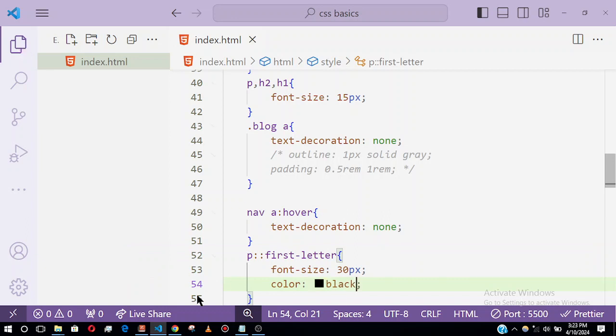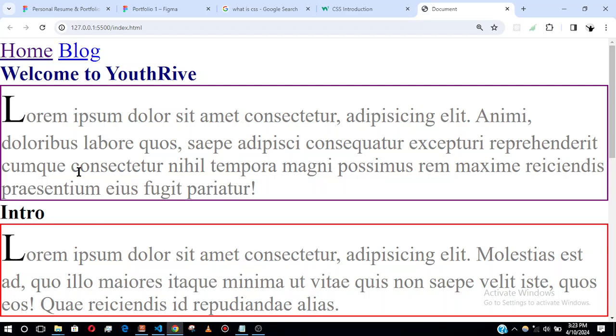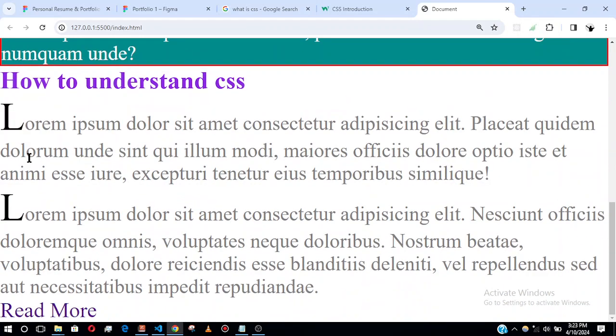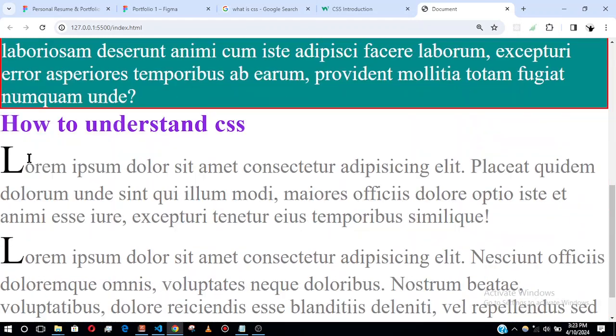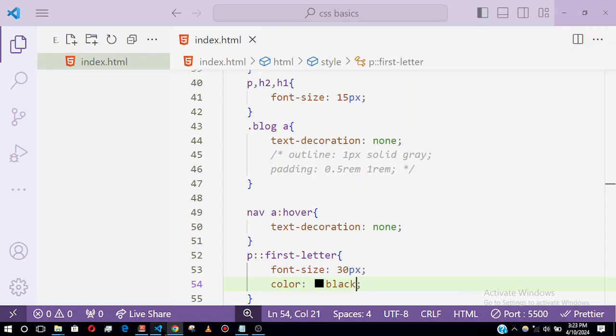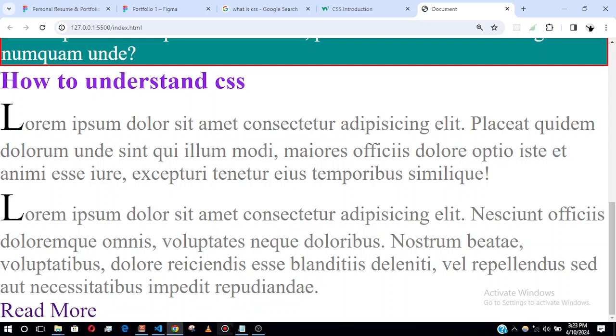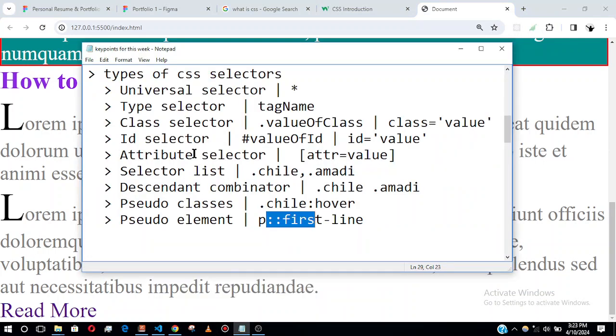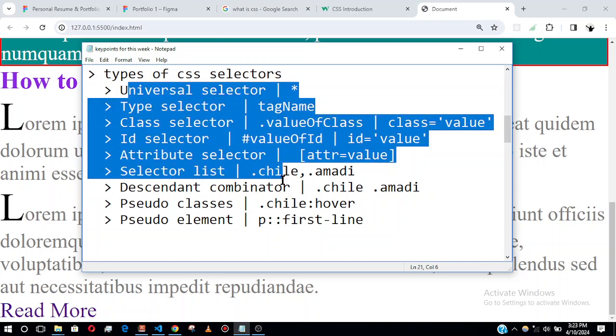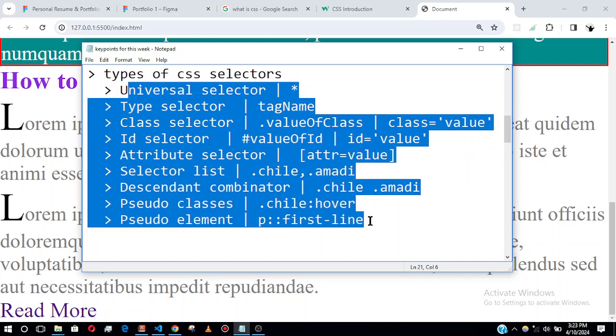So if I save this now, you notice that all the first letter in this page will look like this. So it's simple. That is how we use the pseudo class selector. So with this now, we have known how to select using the CSS selectors.